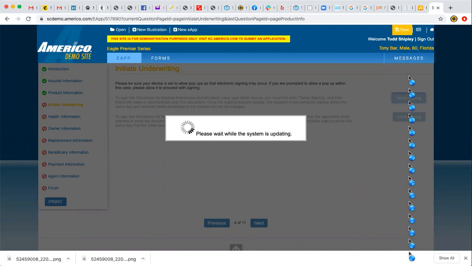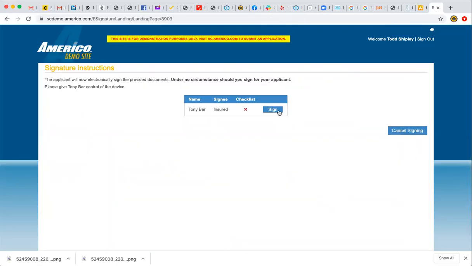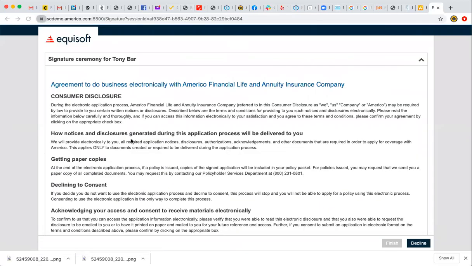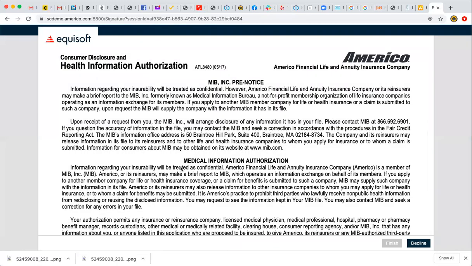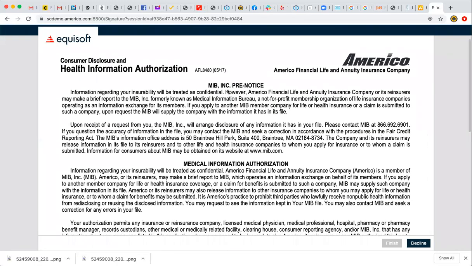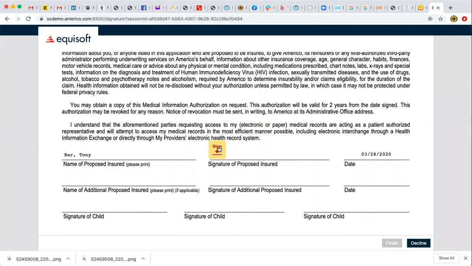So once it does its thing here, it's going to pop up and ask to select the signer, which is going to be the insured. So we click sign. It brings us to this page. We're going to allow your location. We're going to select agree and confirm. Now to bring here, here's the MIB. So it just gives them the health information authorization. So this is going to say, hey, yeah, you can look at my medical history here.